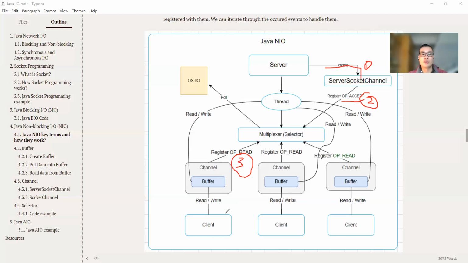Then our server, the selector, will poll the OS IO module, our underlying operating system, to see if the registered selection key for our connection has a read or write. If there is a read event ready, the fourth step is the thread will use the buffer and channel to read the request and write the response.